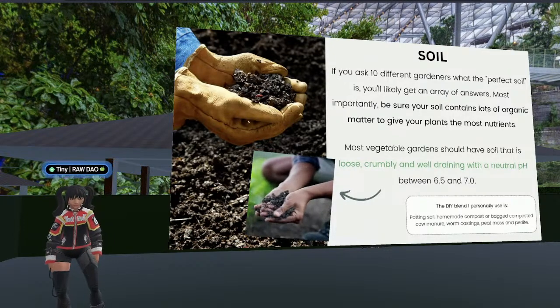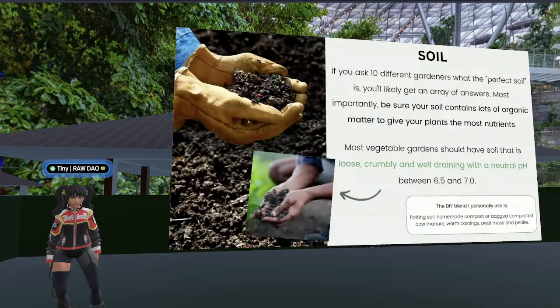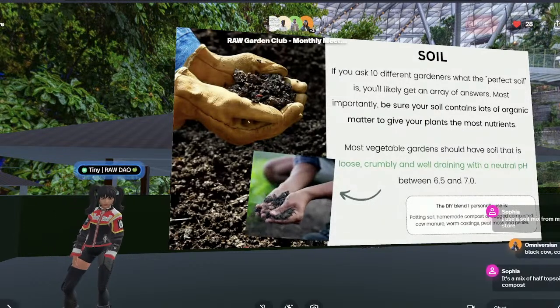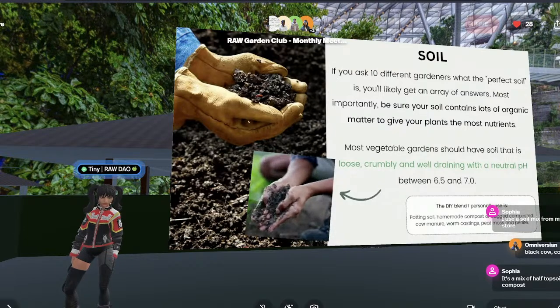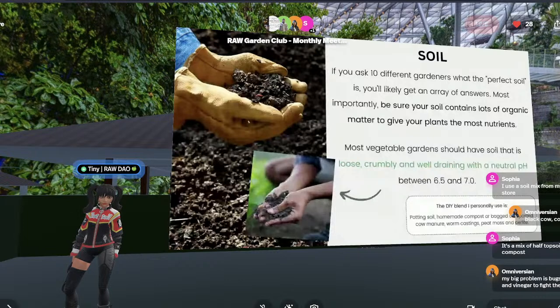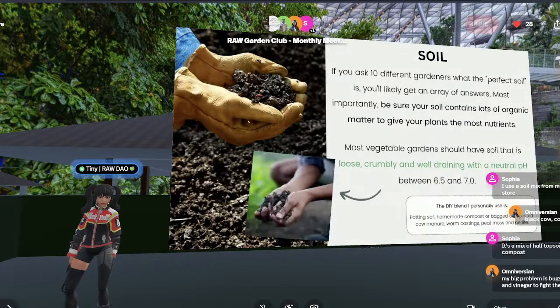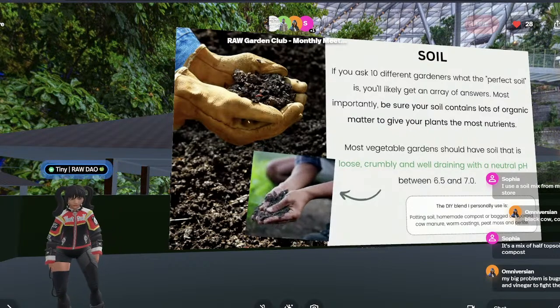Sophia says, I use a soil mix from my local garden store. Omniversion uses Black Cow compost and perlite. And Sophia's is half topsoil, half compost. Yes, so you can see overall, compost is one of the biggest things you want to include in your soil mix because it's going to give your plants the nutrients they need.